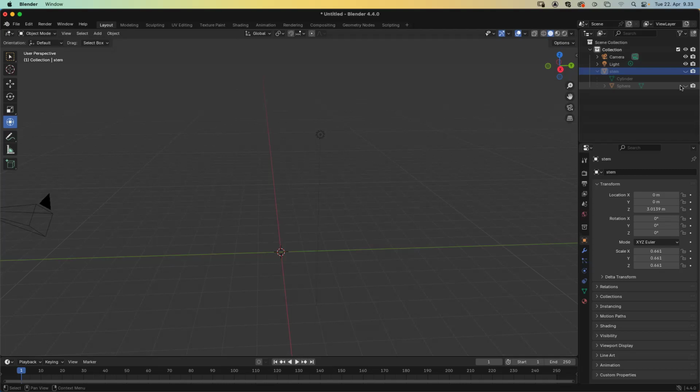Okay, so here's an important part that I did say, but maybe not enough. Whenever you want to parent, the object that will be the parent will be the one that you click last. So it does matter which object you click at which time. That matters to the hierarchy.